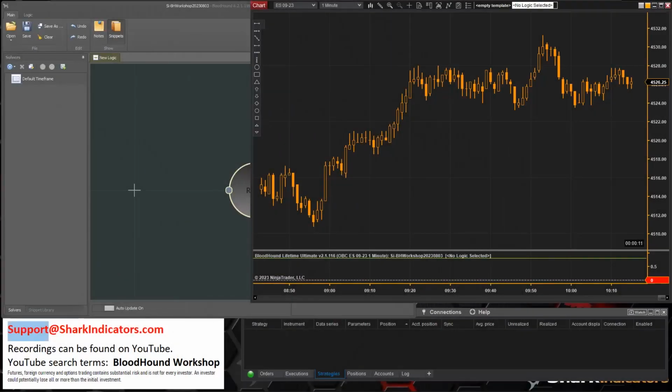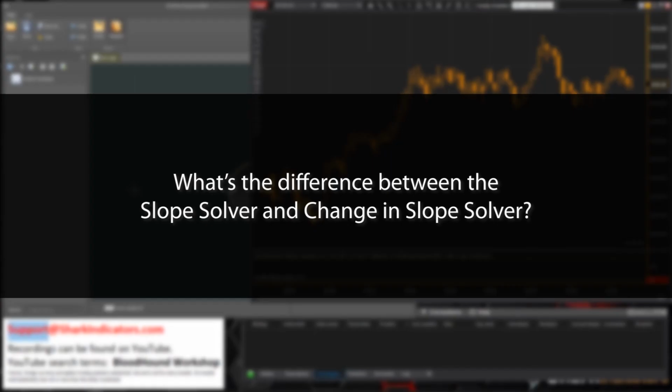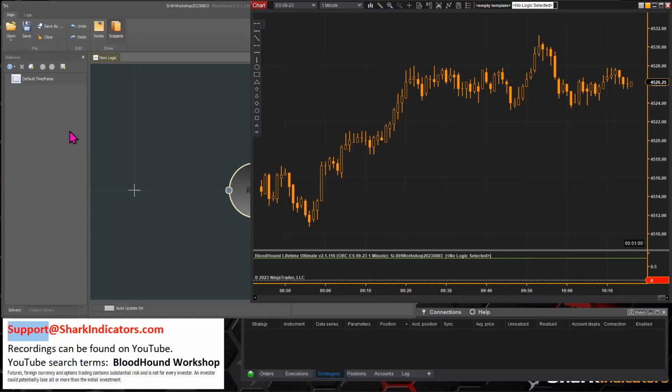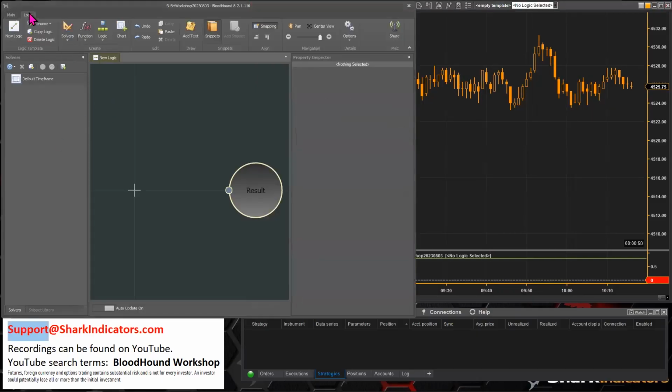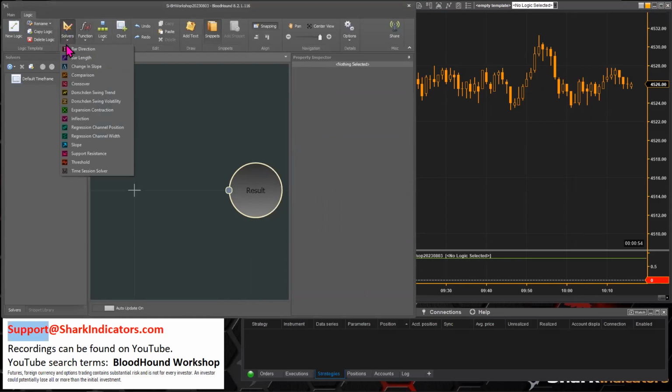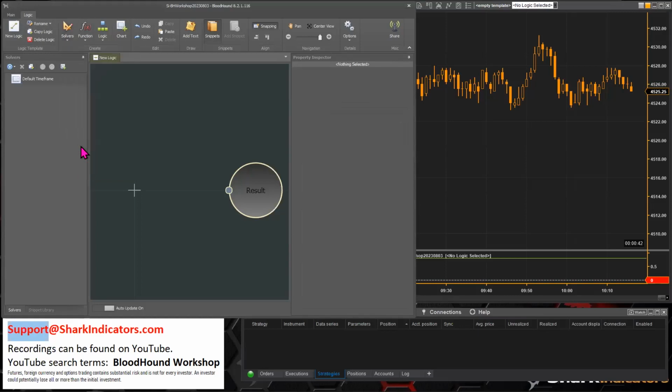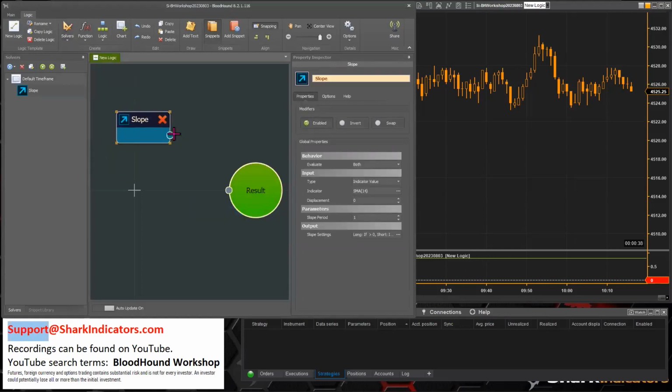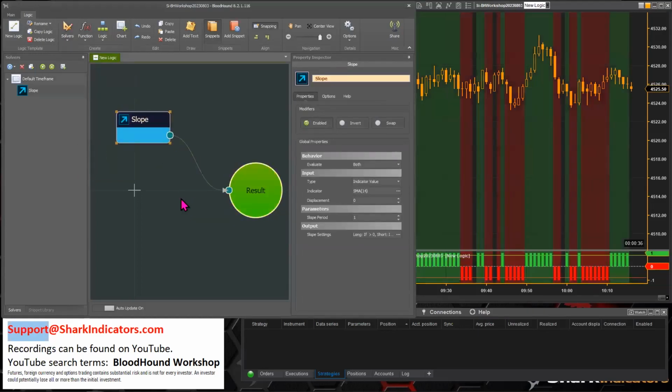All right, so Dean's asking basically what is the difference between the slope solver and the change in slope solver. So let's take a look at the list of solvers here. We have the change in slope, and then we have the slope solver. The slope solver just identifies whether an indicator is sloping up or sloping down.